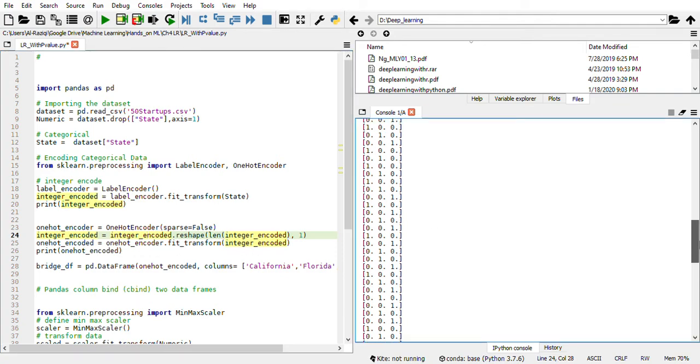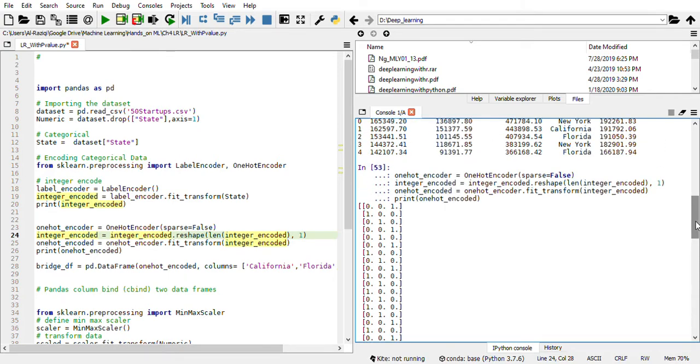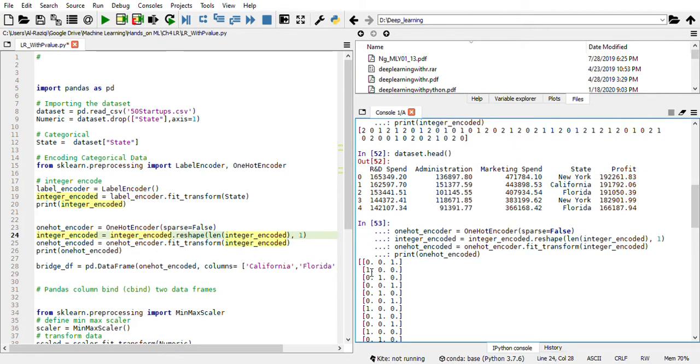As you can see here, the first row is 0, 0, 1, which means New York. For each row we have only one value of 1, and the other values are 0. So this one means the city of New York, this one means California, and this one is Florida.